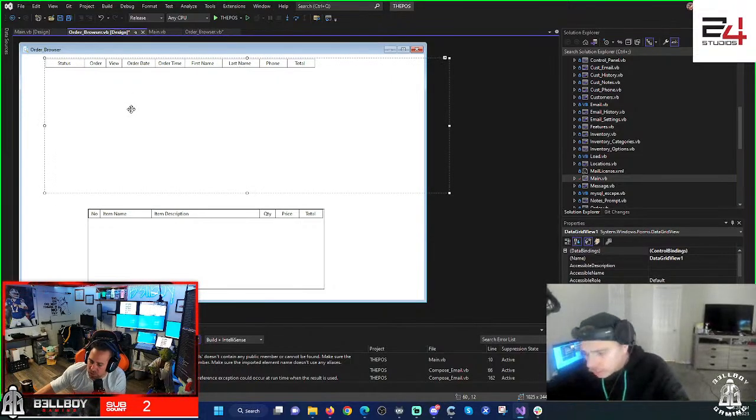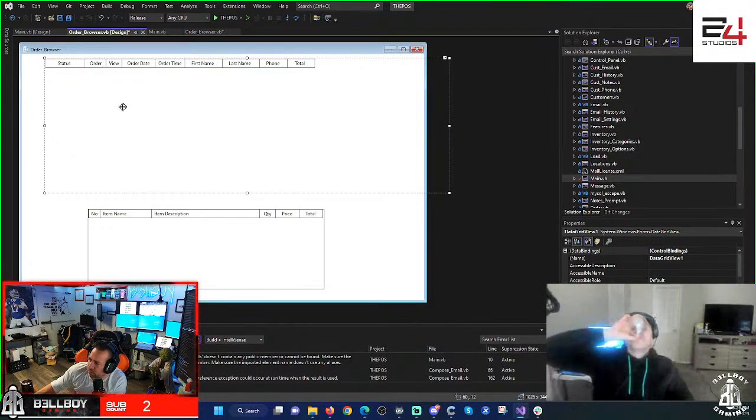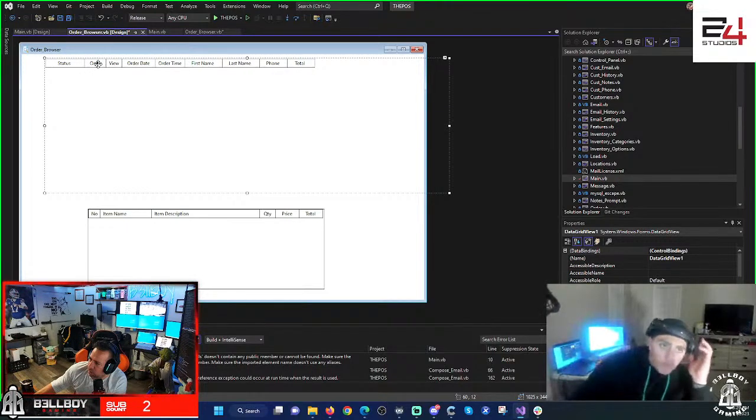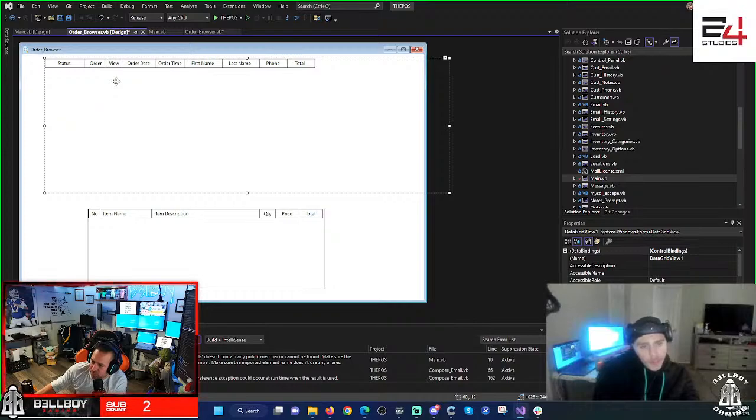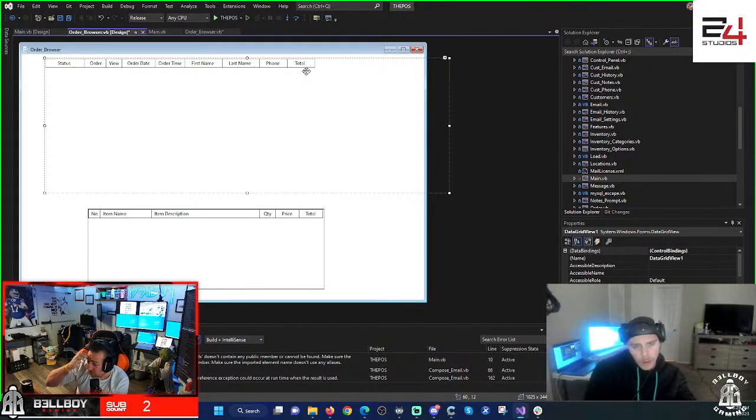So I think I did change this a little bit, Zach, the data grid view. So we have status, order number. This would be the view icon to click on so you can view the order. Order date, order time, first name, last name, phone, and then the order total. That's all we'll put in there for now.